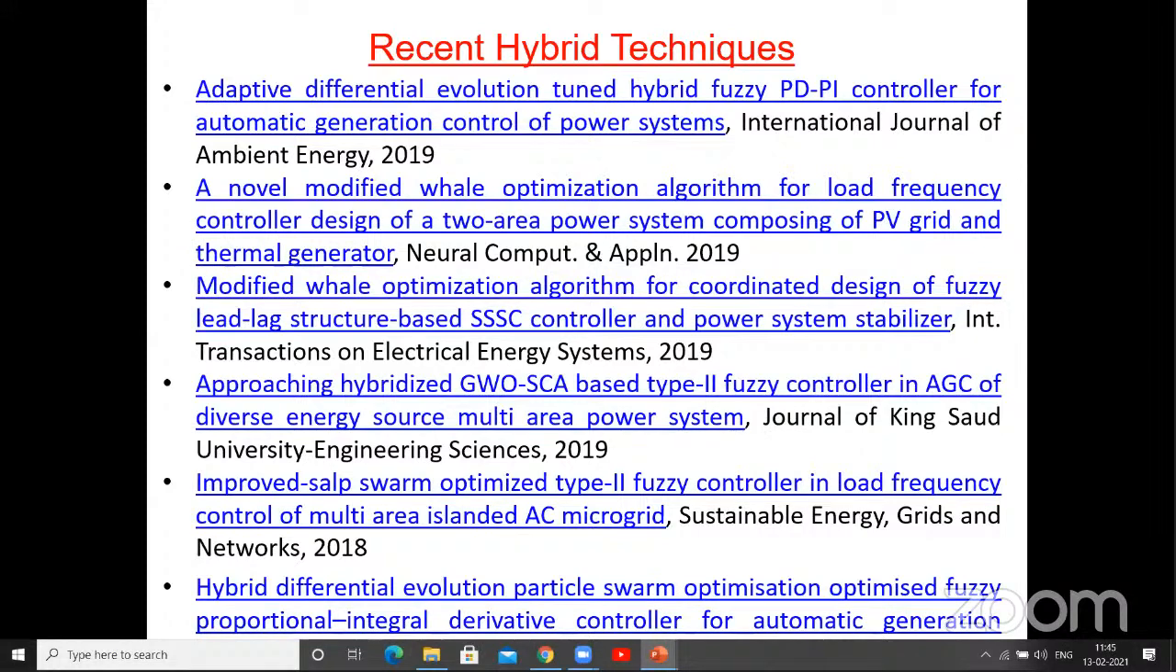Similarly, in the second paper you see modified whale optimization, where the original whale optimization is modified using some modified equations. The third one is also modified whale optimization. Then GWO and CSA are hybridized, or salp swarm optimization is improved, meaning that technique is improved. And the last one, differential evolution and particle swarm, these two are hybridized.